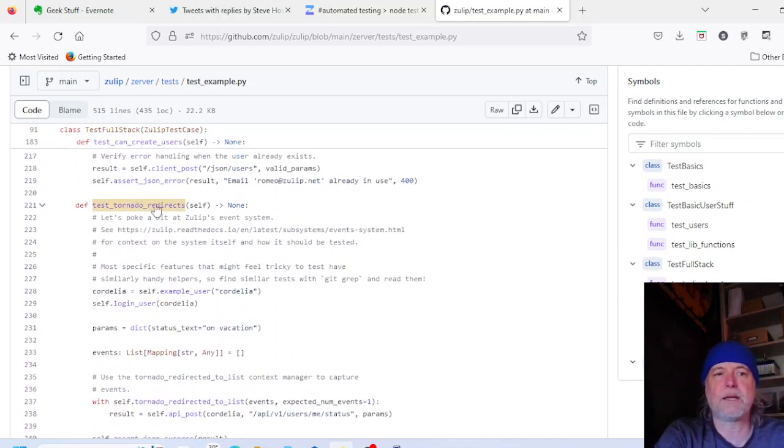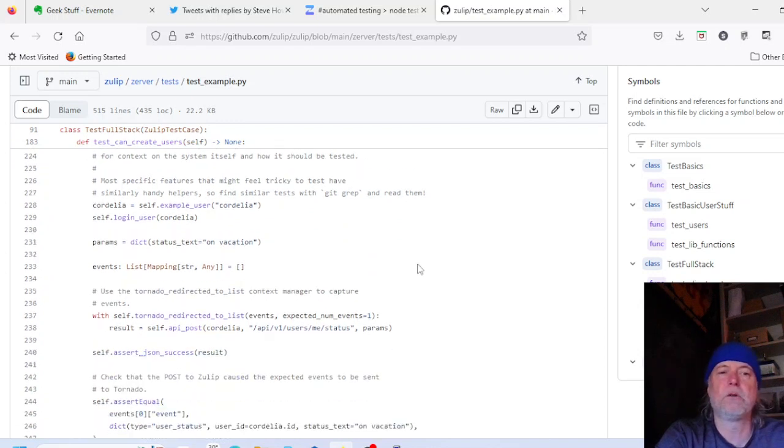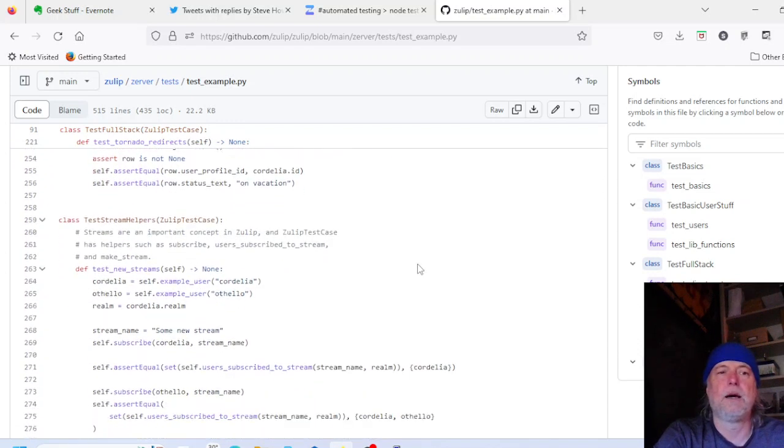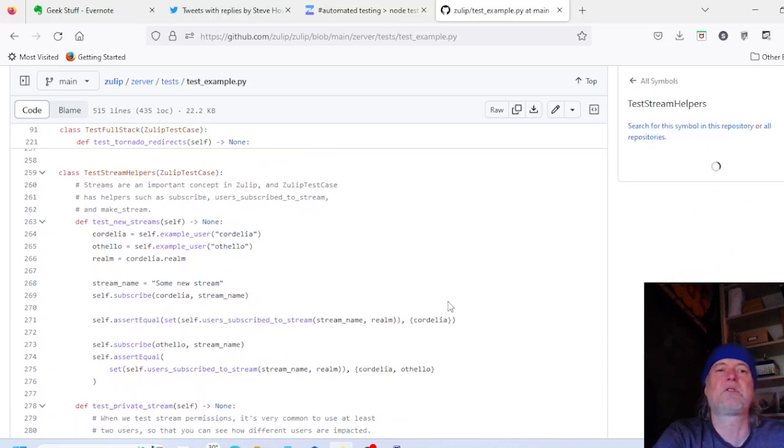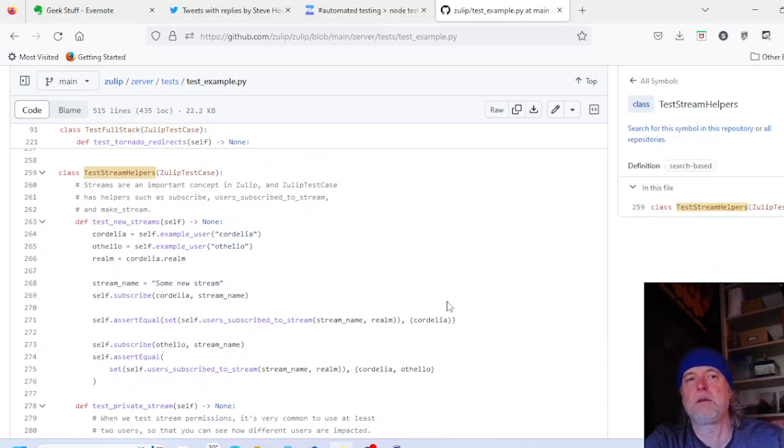We get into some technical details on Tornado redirects. There are all these helpers related to streams. Almost everything that happens in Zulip is message related, and a lot of messages. Every message is either a direct or personal message to just another user, or it's a message sent to a stream.